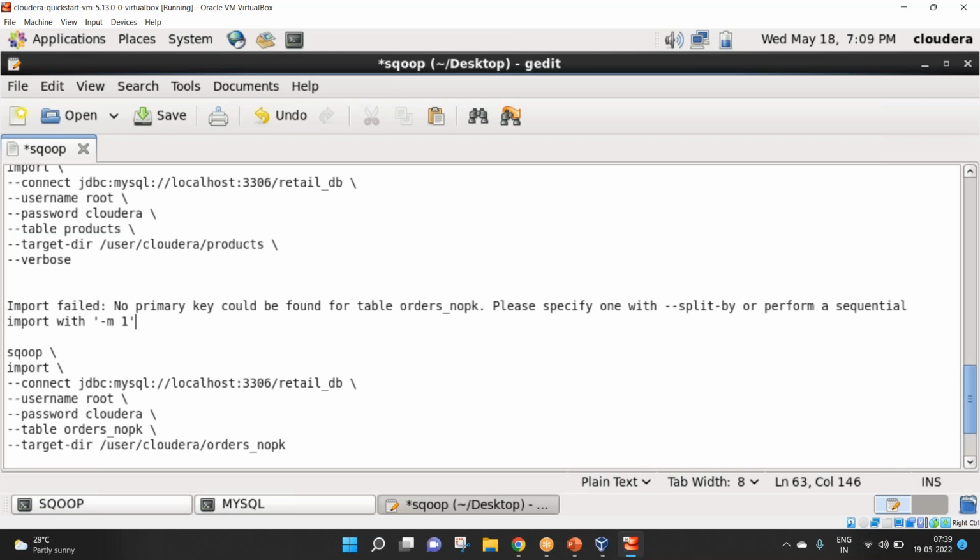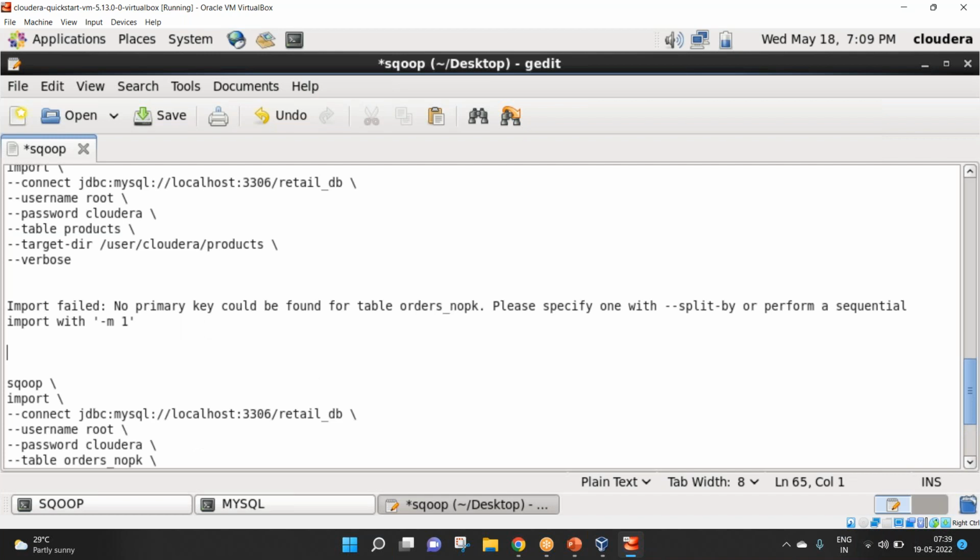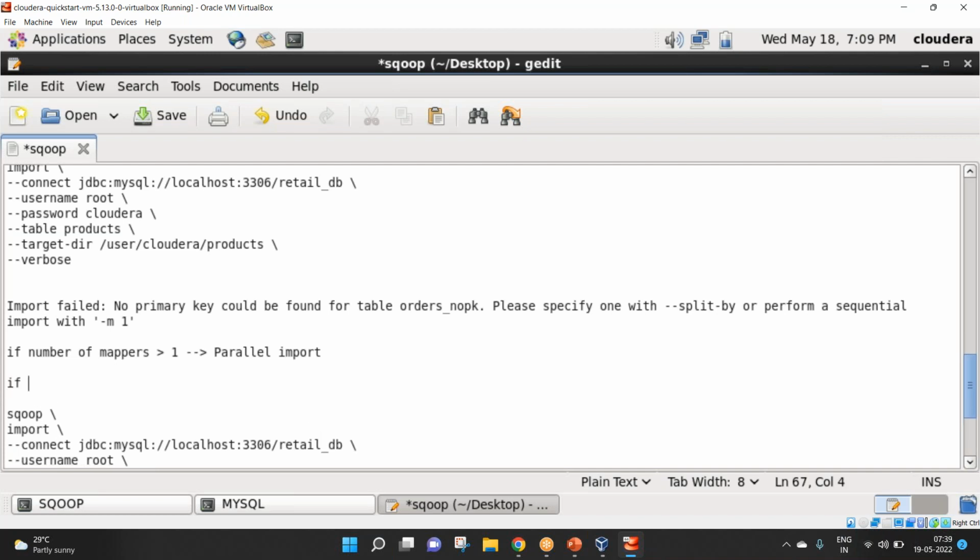So the first step is whatever imports that we have done till now, they are all called parallel imports. If the number of mappers is greater than 1, then that's a parallel import. If the number of mappers is equal to 1, then that's nothing but sequential import. Right?